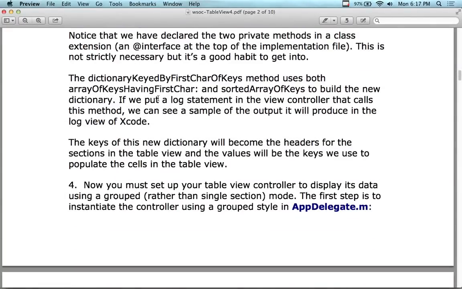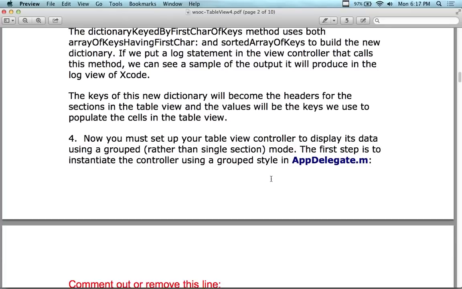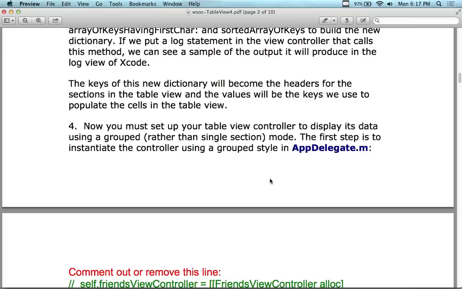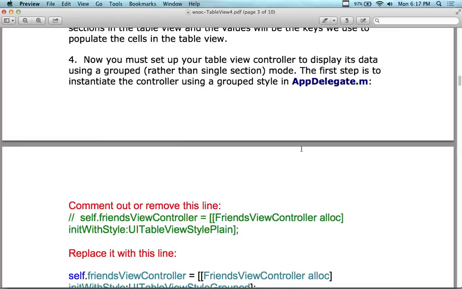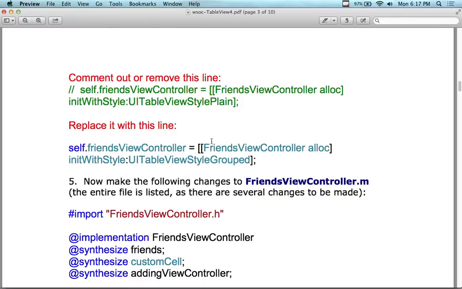So now we have to set up the TableView controller to display its data using the groups instead of using the standard display rather than the single section. By default, it's the single section mode. So the first step is to initiate the controller using the grouped style in the app.delegate.m. So what are we going to do? We're going to comment out or remove this line and replace it with this line. The difference between the lines is that this one says view style plain and this one says view style group.